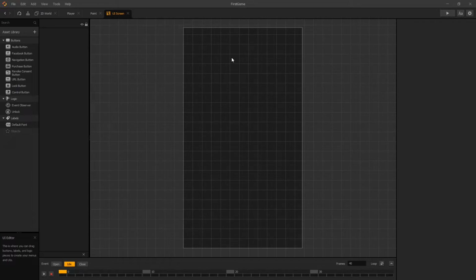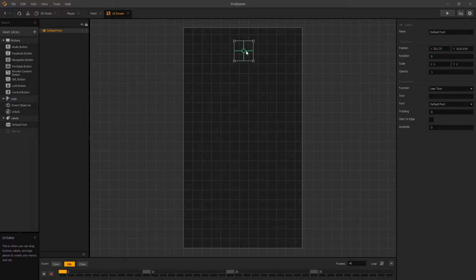To display points in our UI for our game, we can use the default label node that can be found in our asset panel. We can drag that and drop it into our UI screen, and we can place it about in the center. We can rename it from default font to points. And in our options, we also have a function option. Currently, it's set to user text. If we click and see what options we have, we have user text and score. And we want the function score. So let's click on score.